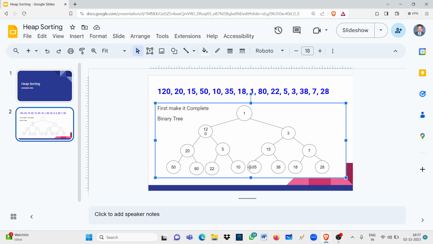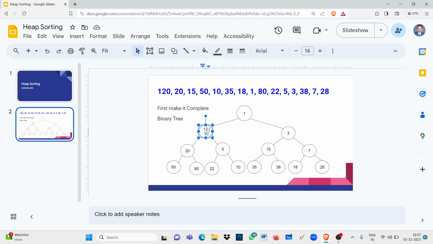So if I check it here, it is okay. But when checking here, if I want to set this 120, out of 2 children, the left child is 20 and the right child is 5, and 5 is the minimum. So what I need to do, I put 5 here and I put 120 here, right?